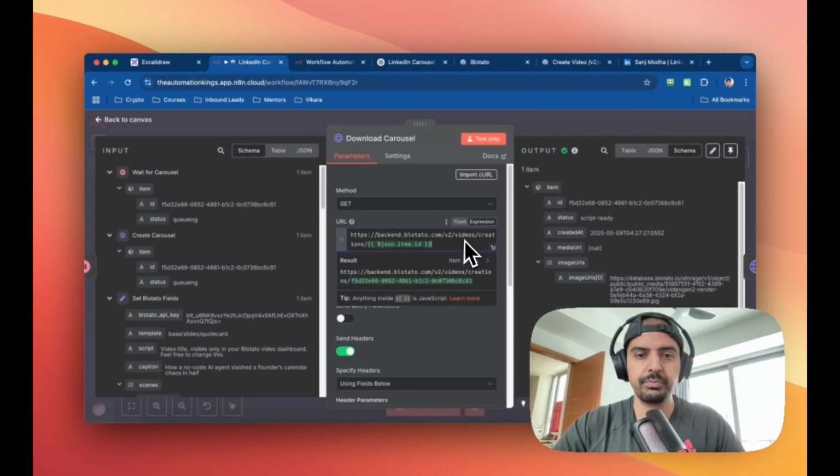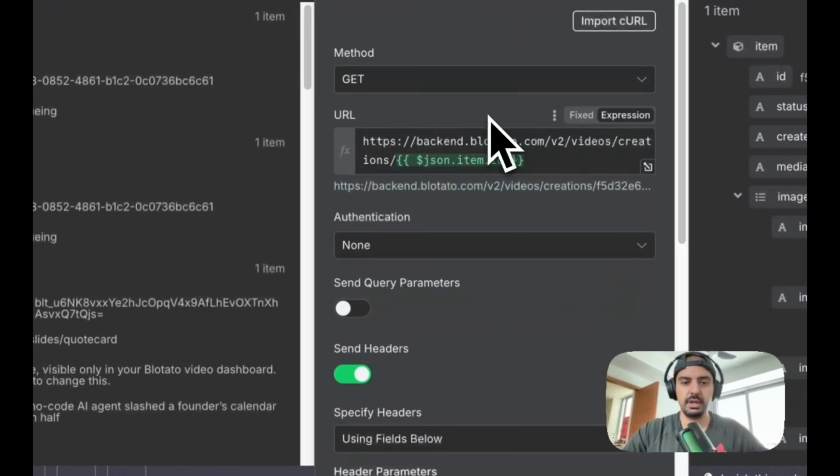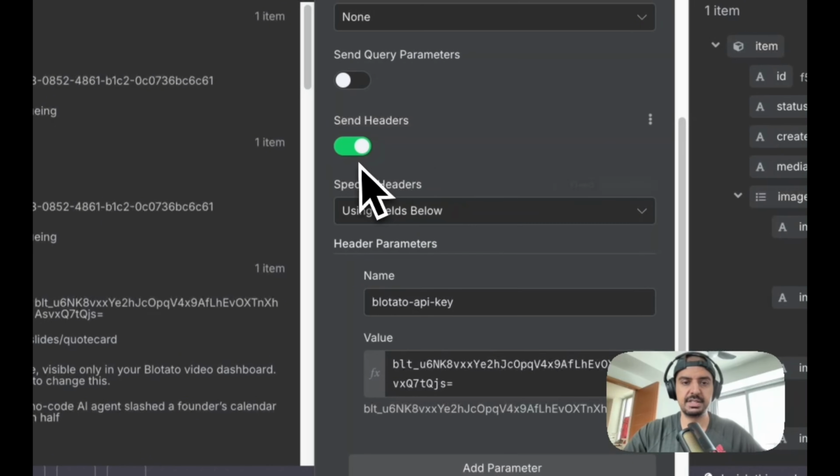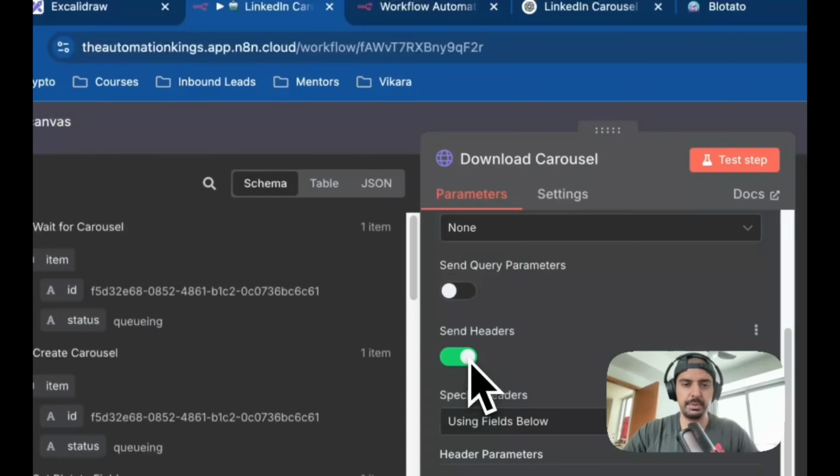And so basically to download it, we have the URL, which is backend.blatato.com v2 videos dash creations, but then we need the ID, which is this one here, because that will tell N8N which video or carousels you want to download. Then you want to set the headers again, and it's exactly the same, so we're just going to copy this, and then remember to toggle headers on.